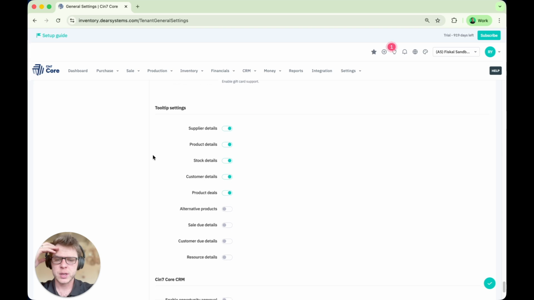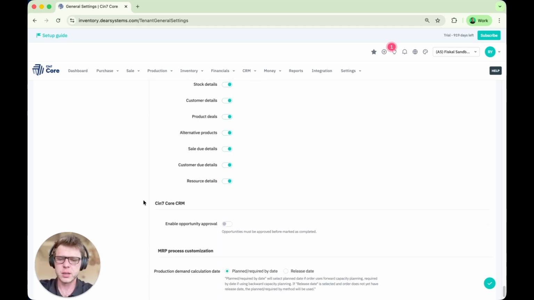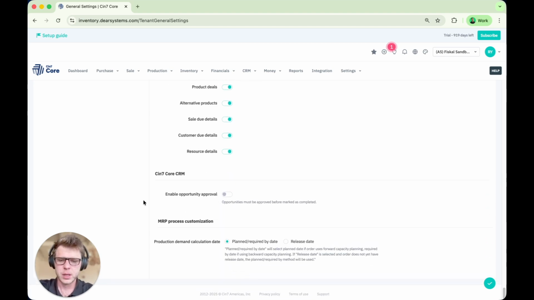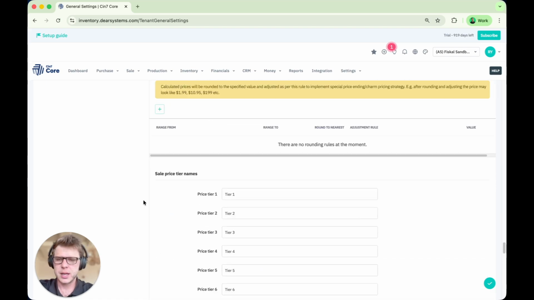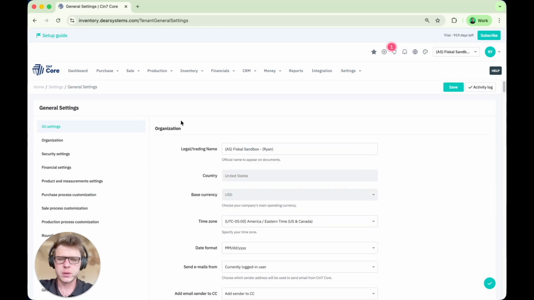Then at Tooltips, we like to set all of these as on. It gives us more flexibility in our workflow. The tooltips are the highlighted items that pop up when we're looking at inventory or sales and so on. It gives us a little bit more detail. And that is everything in our general settings.